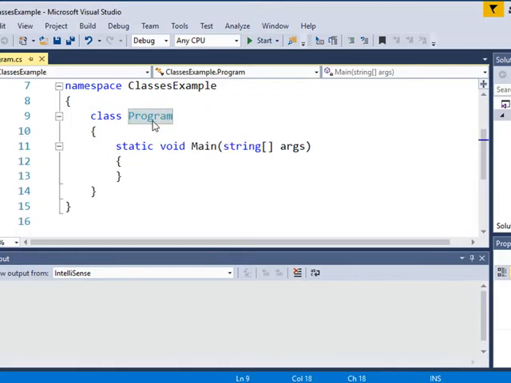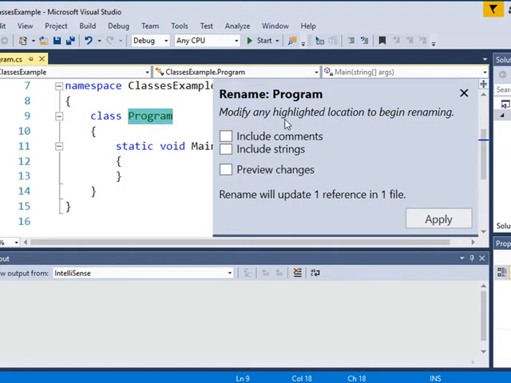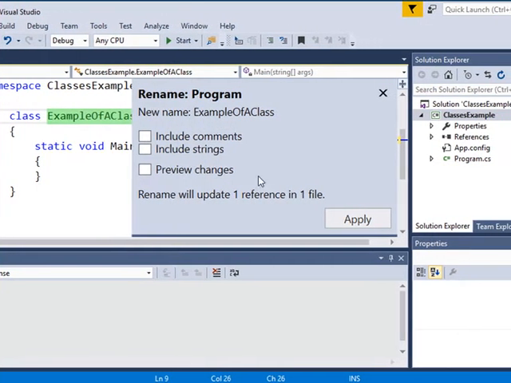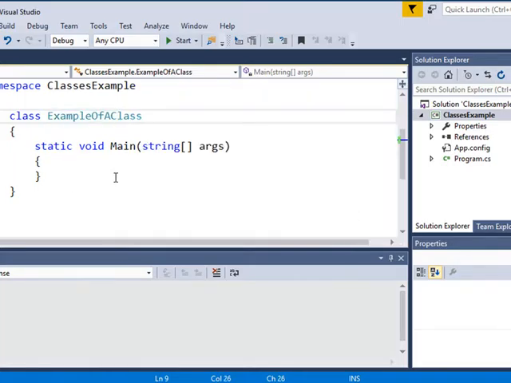If I wanted to, I could rename that, right click and rename, and then I could type in the name that I wanted. Whatever that is, and apply that, and it goes searching through the program to see if there are any other instances of the name program and change it to, in this case, example of a class. So inside of this class, I'm going to collapse that.